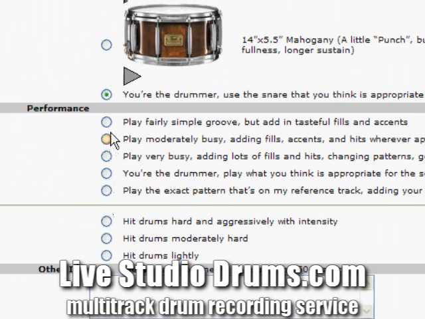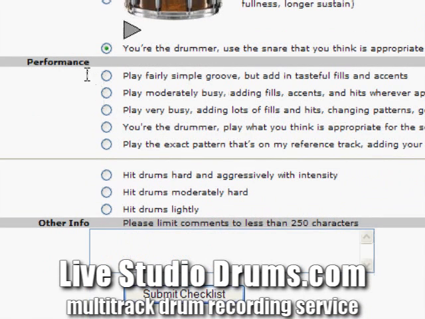The performance section is where you give the drummer an idea of how you hear the drums being performed. Whether you're looking for a simple performance or a more aggressive approach. The last section allows you to tell the drummer any specific thoughts you have about the drum parts, like don't play in the intro, or keep it light in the bridge section.